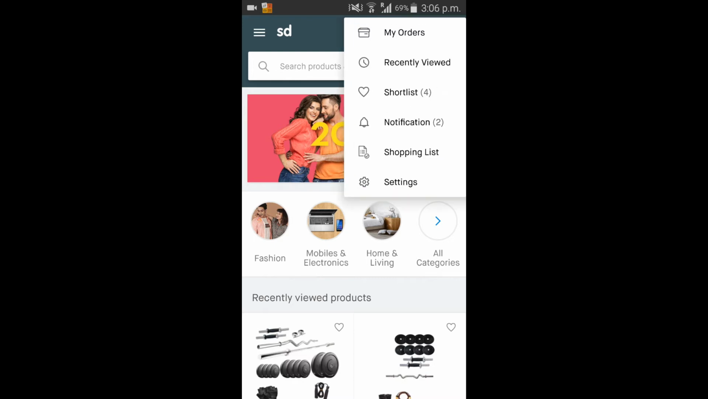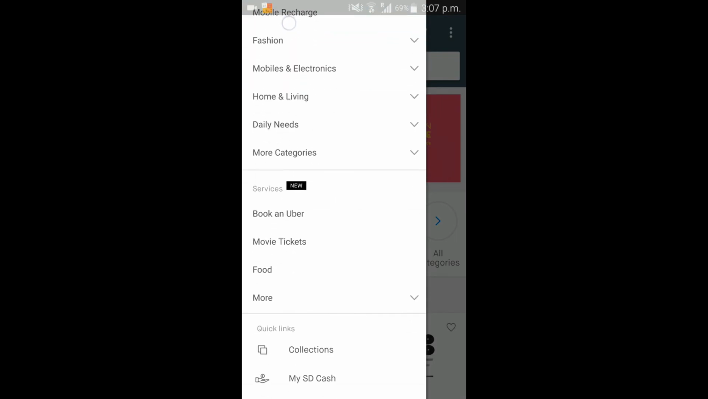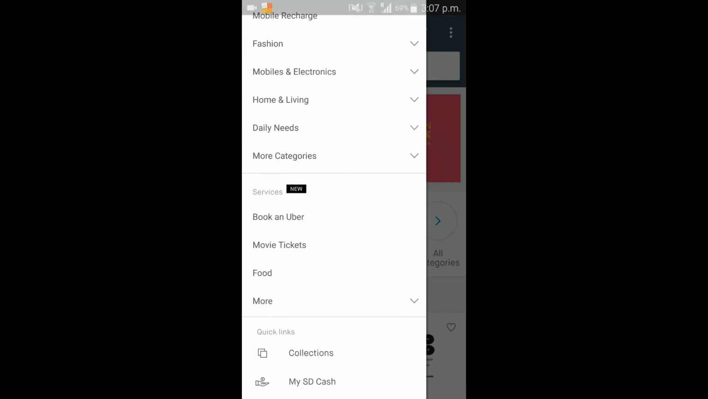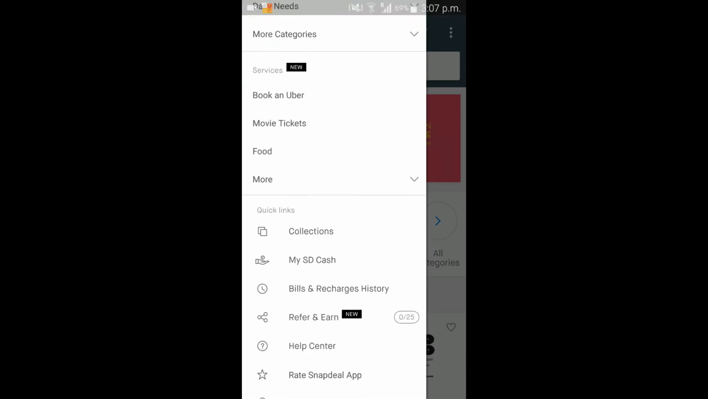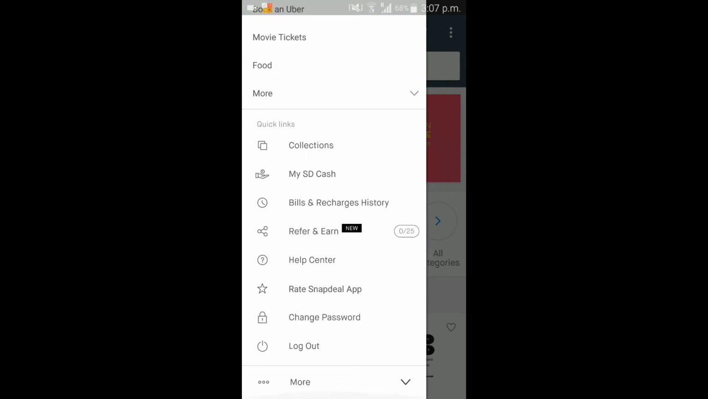So here are the options like my orders, recently viewed, shortlist, notification, your shopping list and your account settings. You can access them through these options, and these are the categories like movie tickets, food, book. So I'm not going to explain all these movie tickets, food, book, because it is one and the same as I have explained in the Paytm app.